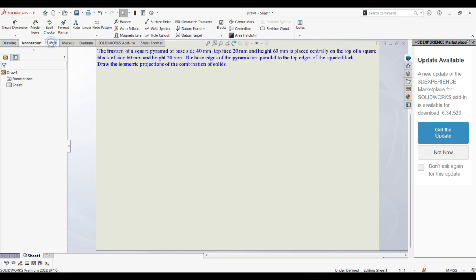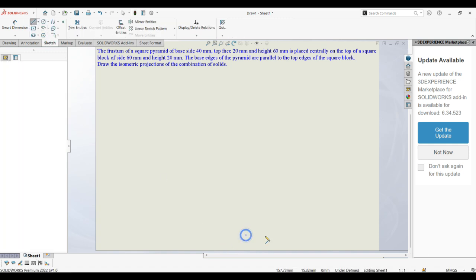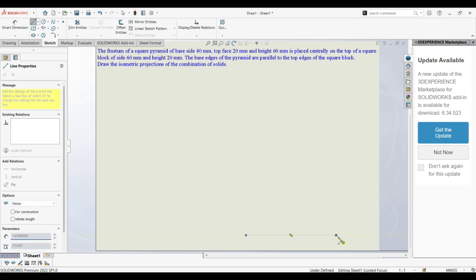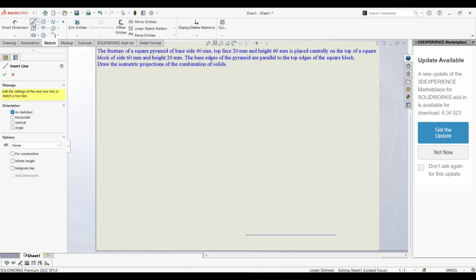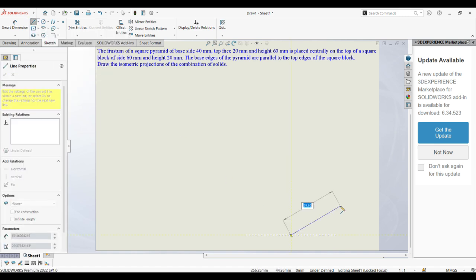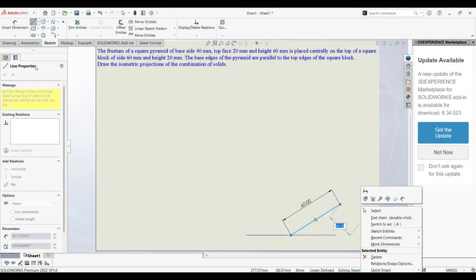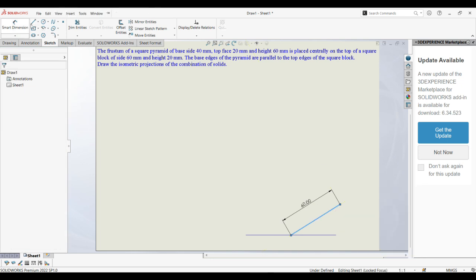To start with, make use of the sketch command, draw a reference line at first. First thing is, let us draw a square block of 60 mm and height 20 mm. Select 0.5 mm thickness, select line option, draw a 60 mm line at an angle of 30 degrees. Follow the same procedure on the other side as well.